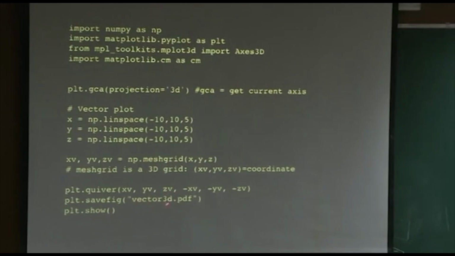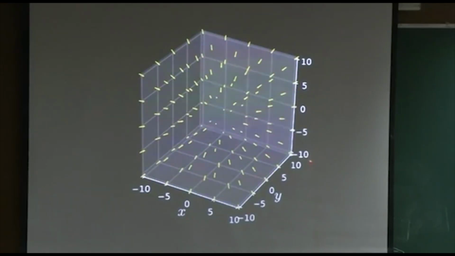I can save this figure as vector3d.pdf, and then show it, because if I do not put that in, it does not come on the screen, but I want it on the screen. Now, how does the plot look? Okay, so this is the x axis, y axis and z axis. This is definitely not looking very great, but these are the arrows.